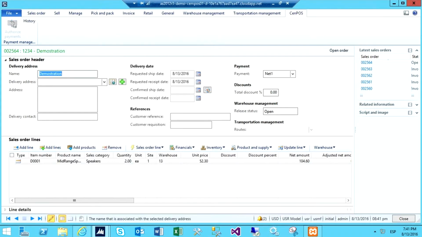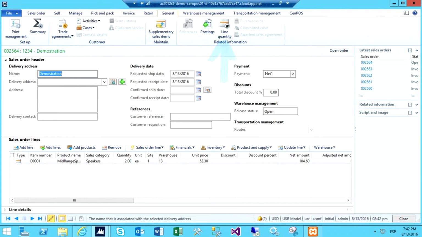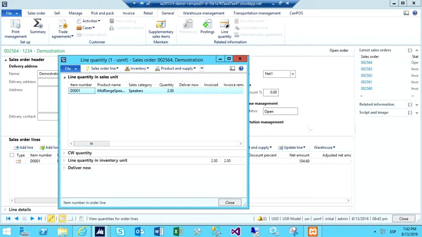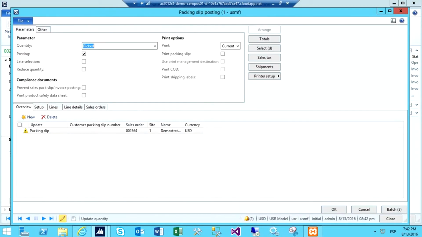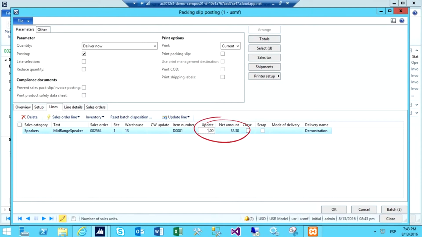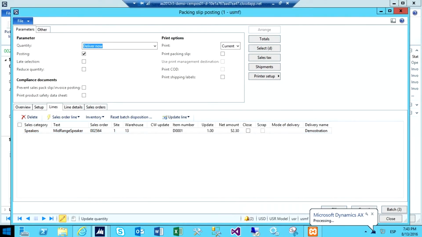Assuming time has passed and we're now only shipping part of the original order, we'll report this change accessing the General tab, Line Quantity, and we'll specify that we're delivering 1 unit out of the 2. Go to Pick and Pack, open the packing slip, and adjust the quantity parameter to Delivery Now. If we select Lines, we see the update column showing 1 and a net amount of $52.30. Let's OK the information.